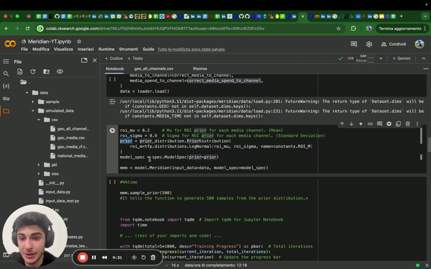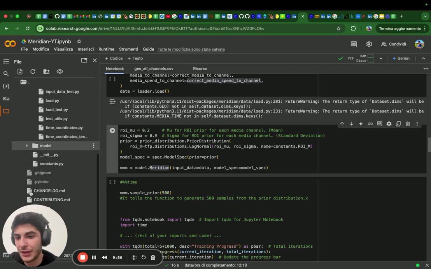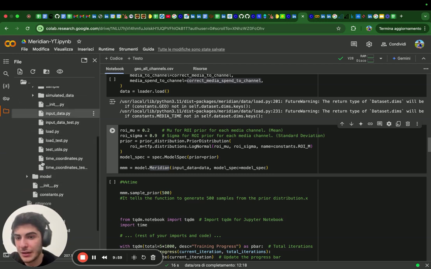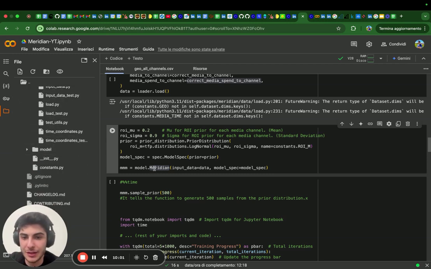We define what the priors are, and then we insert the priors inside of this model spec function. In the model spec function, we are just importing the prior belief that we set up here with this prior distribution function, which allows us to automatically insert our beliefs inside of the model. When the model specs are ready, we define MMM as model Meridian, which is a class inside the model Meridian module, and we just need to insert the specs of the model and the data.